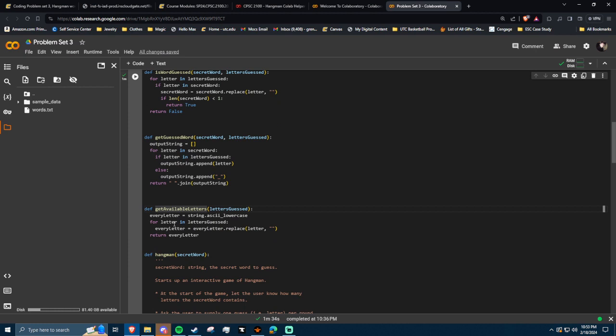And then we've got get available letters, which is similar to the last one, kind of. This one is going to be kind of the reverse of that. We will start with the alphabet, so every letter is going to be string ASCII lowercase. It's going to be every letter in the alphabet, and then it's going to check the string of letters that you've guessed and remove those letters from the every letter string, and then it's going to return every letter at the end.